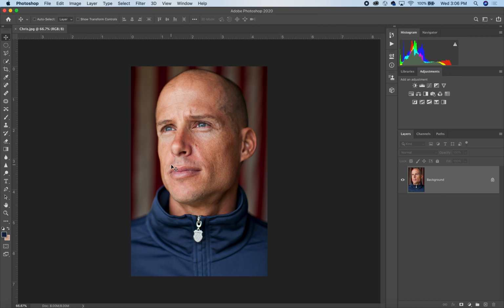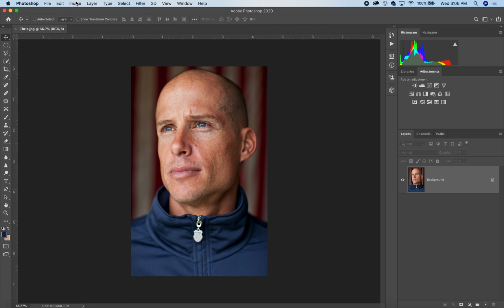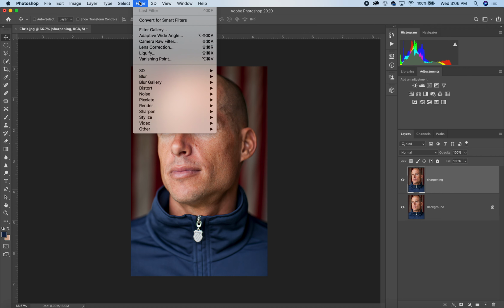So let's pick up where that workflow leaves off and imagine that we've flattened our layers, we've resized our image, and now we're ready to sharpen for output. So I'm going to make a background copy of this image, and I could just rename this sharpening. I'm going to come up to my filter pull down menu and go to sharpen and then smart sharpen.